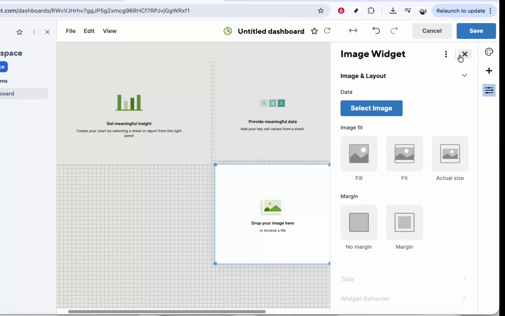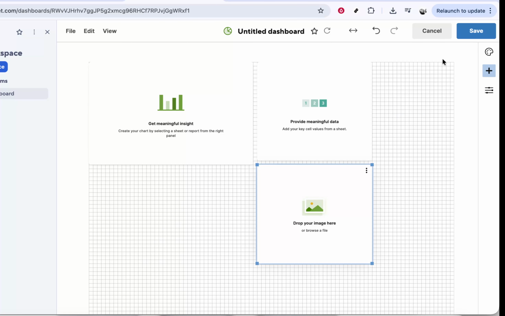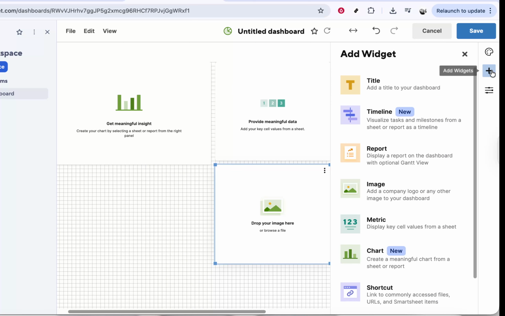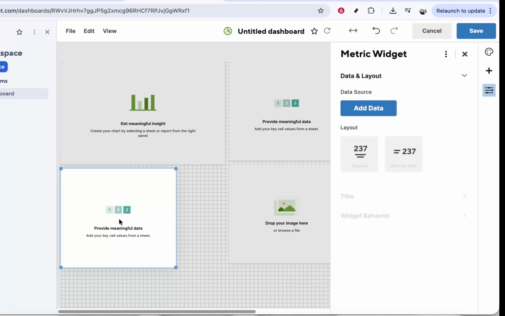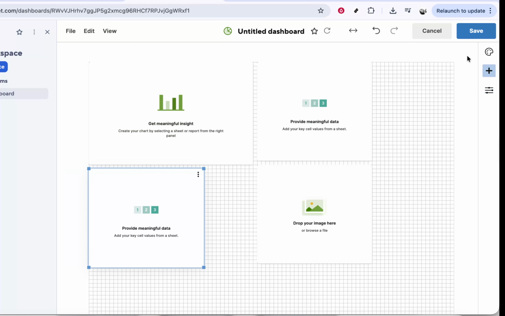From there, you can drag it to the exact location you want, and resize it by dragging the edges or corners. This lets you balance your dashboard visually, so the image supports your other widgets without overwhelming them. When you're happy with the placement and size, save your dashboard changes so the image widget is visible to anyone who has access.